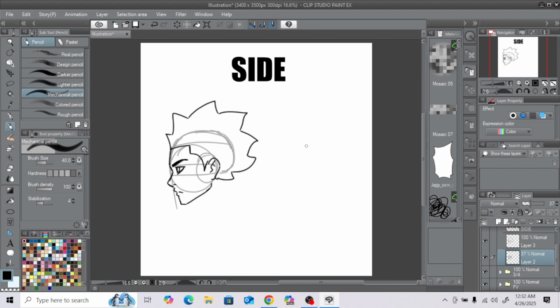Let's see. So same thing, circle. You just draw the circle. Center line is going to be over here because it's a side view. This is where I want my eyes to be placed. I know I want my ears somewhere in here. I know I want my character's head to be around this size. And that's pretty much it. That's all my construction. So now I can go to the line art layer.